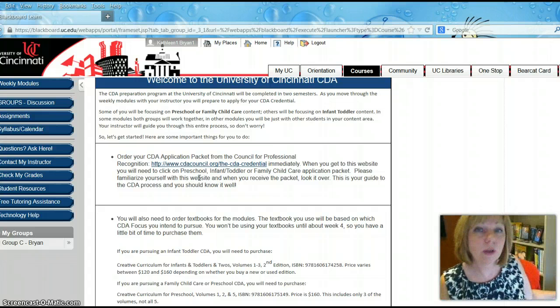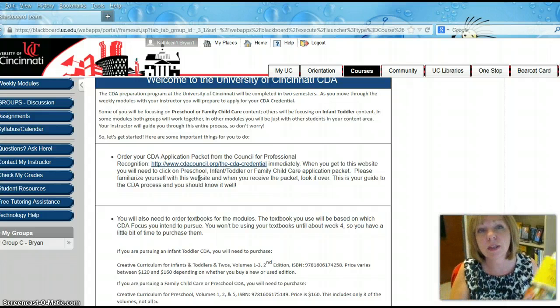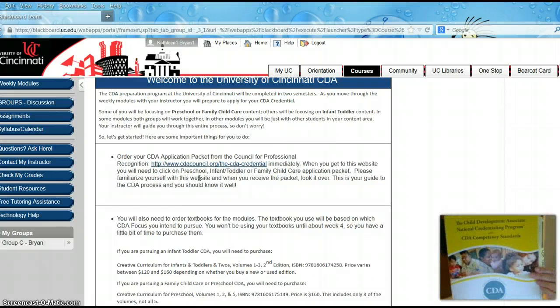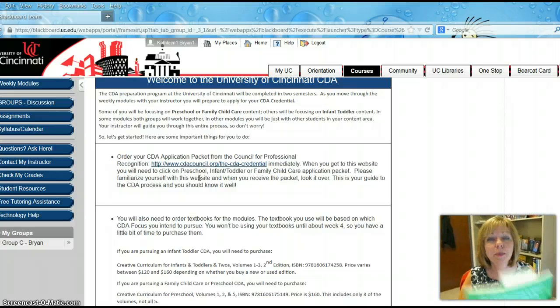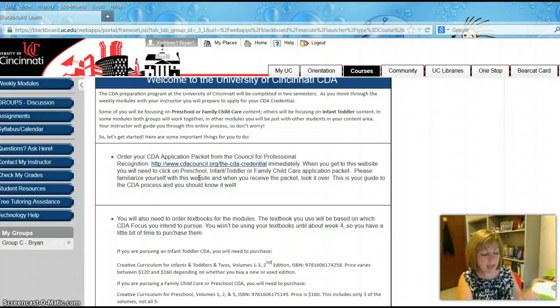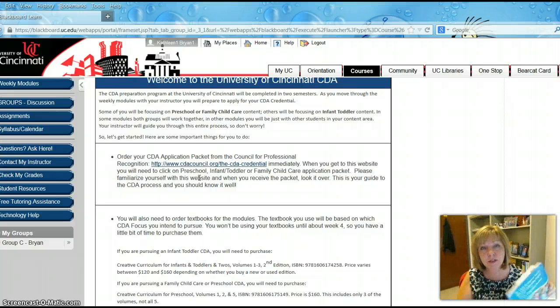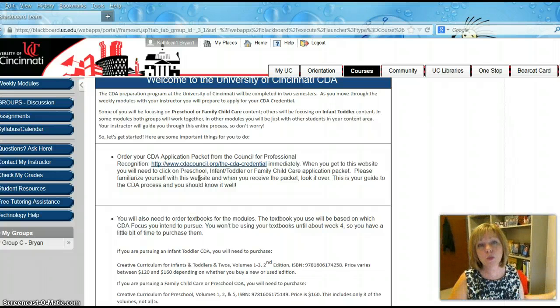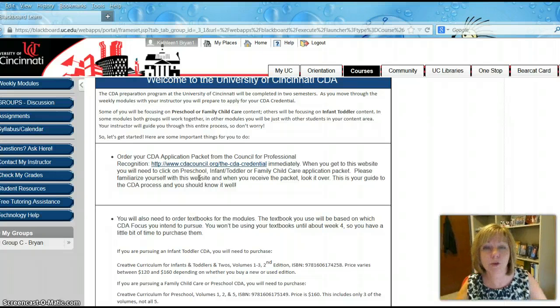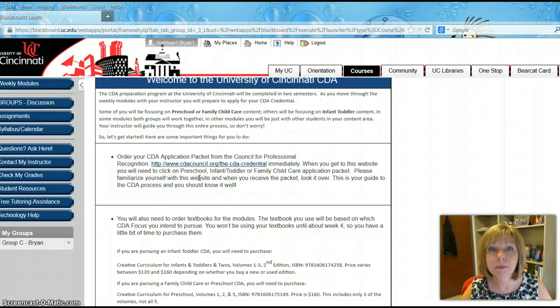If you are getting your infant and toddler CDA certificate, your book will be yellow. If you are getting your preschool CDA, your book will be green. And if you're getting a family child care CDA, it'll be blue. This coursework prepares you for any of those CDAs. They're all similar, and they all require knowledge of the information that's in this course.